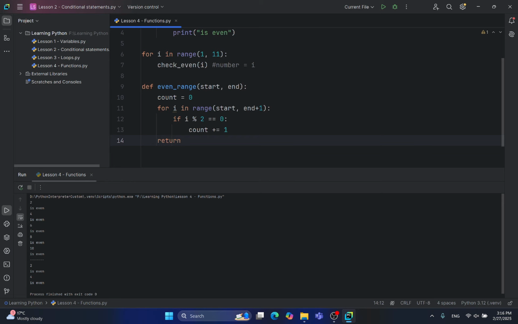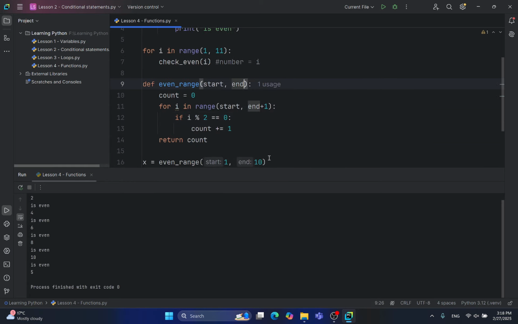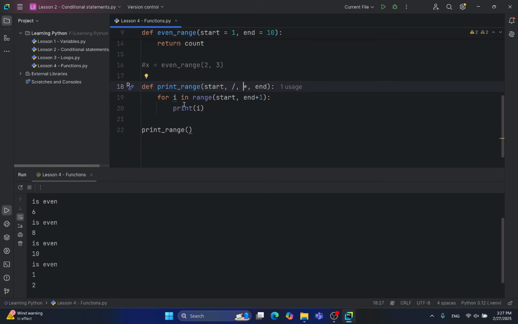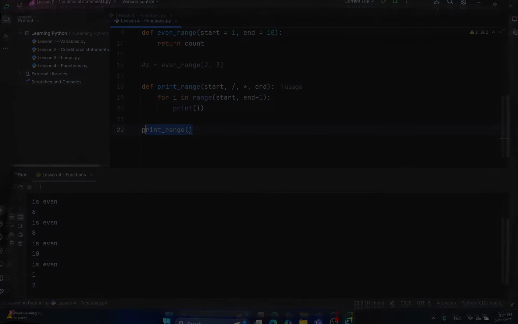Let's create our first function. Keyword def. For example, I want my function to give me a value count. I can write end equals 10. But what if I write something like this? What do you think is the right way to call this function?